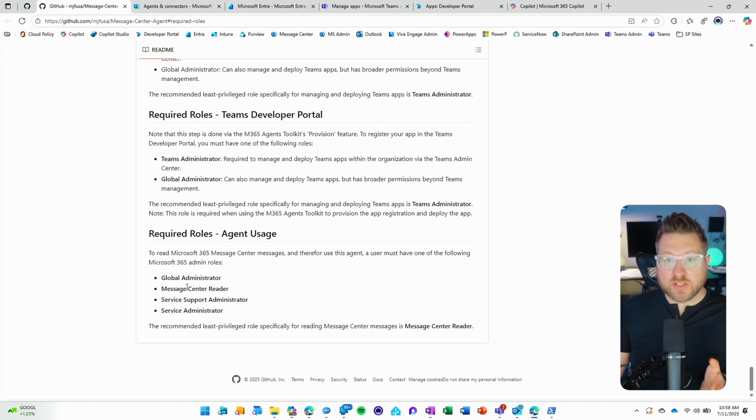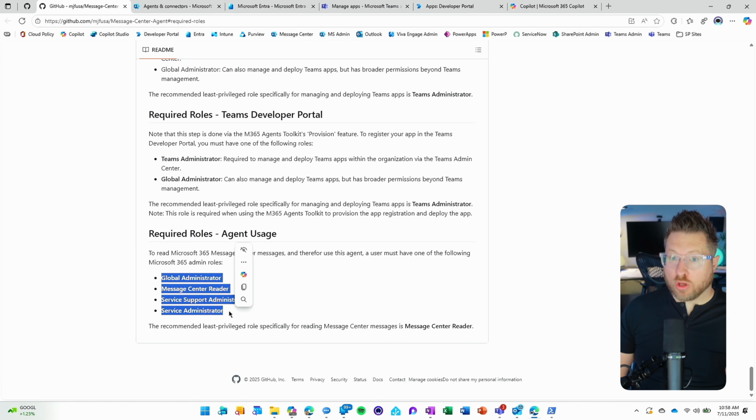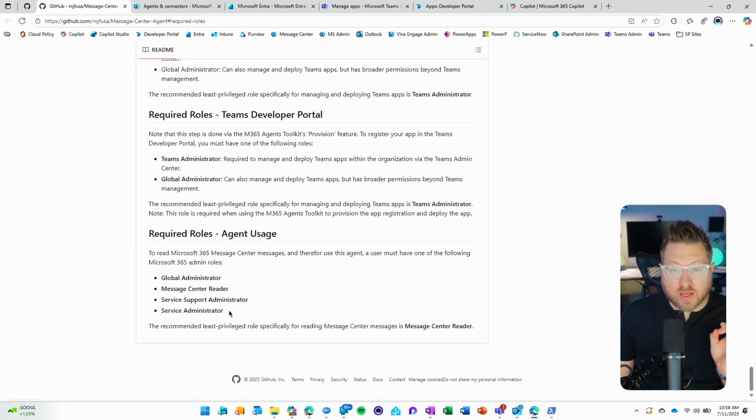But this is really important. If your team is going to utilize this agent, they're going to need to sign into the message center. And in order to sign in, their role will need to be one of these or a global reader as well. So just beware of that. If you don't have any of these roles and you look to sign in, you're going to get an error. So for the actual use of the agent, you want to make sure that your teams have the proper admin privileges to read message center.